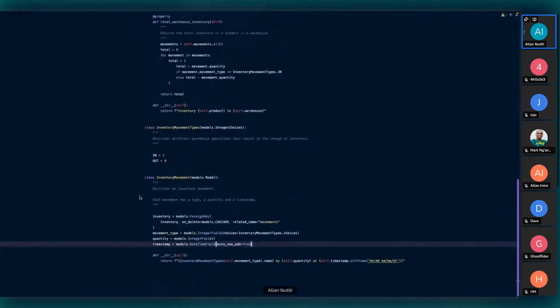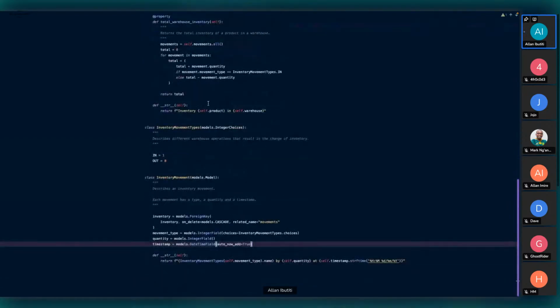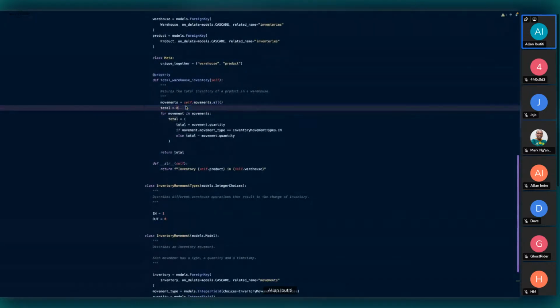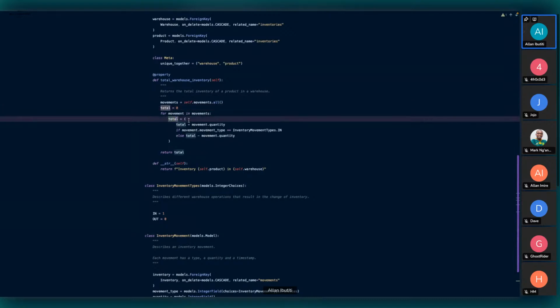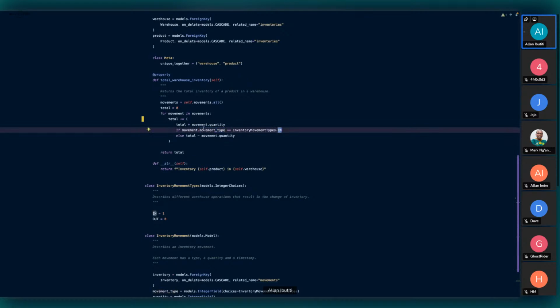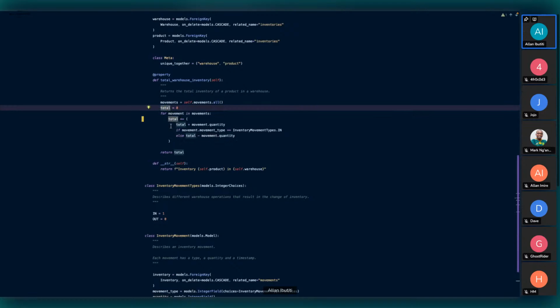Let's start with the inventory. Since we're not saving any stock amount here, this is a pretty common pattern, because you want to see the movement of inventory, and it's easier to make sure that things are in sync this way, rather than keeping a field that is always updated with the total inventory. So we get all the inventory movements, initiate a total, and go through each movement. If the movement type is in, we add it, otherwise we subtract. That's essentially it, and we return the total.